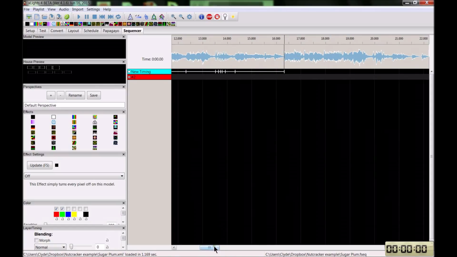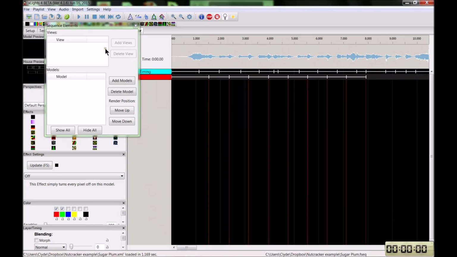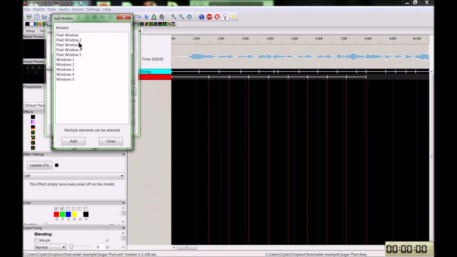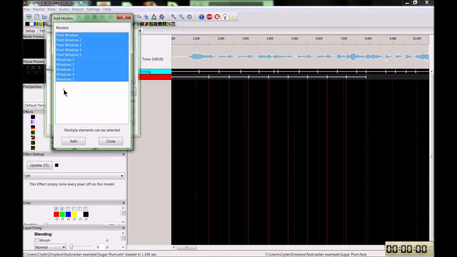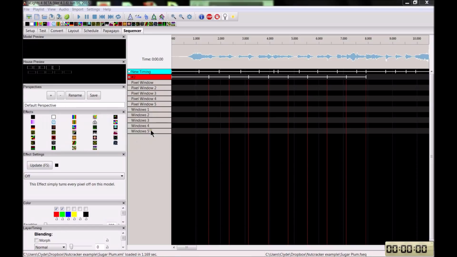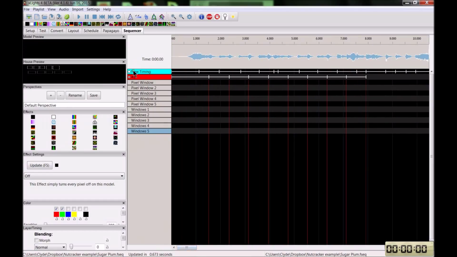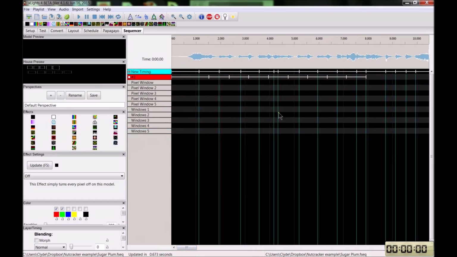Now, let's get to some sequencing, but first we need to get some models into our screen so that we can play with them. So let's edit display elements and let's add some models, and we're just going to click every single one of these models so that they're highlighted. So we know these are the pixels and we know these are the regular windows. We will close out of here, and now I'm going to click save just so that I don't have to go through that step again. Now on to some simple sequencing.